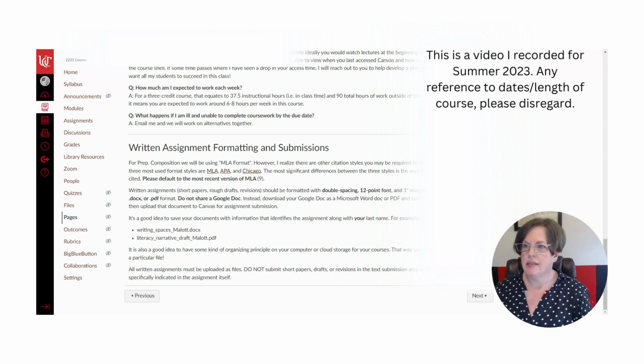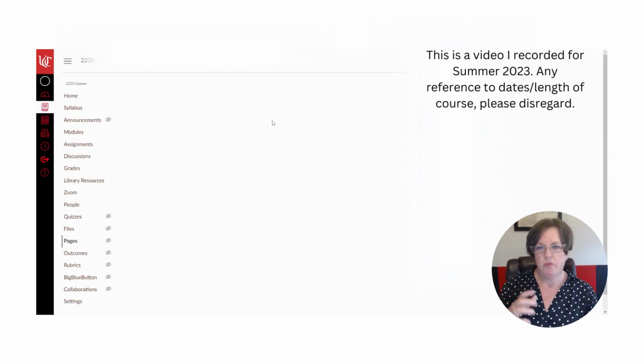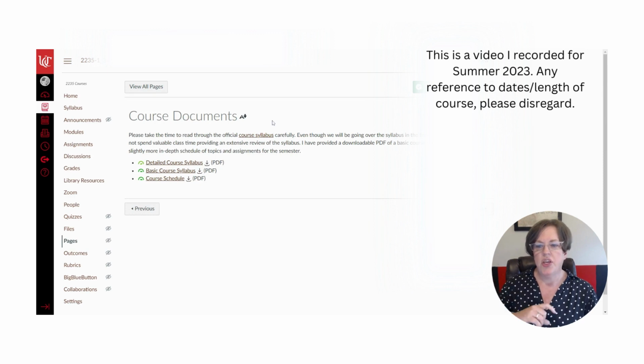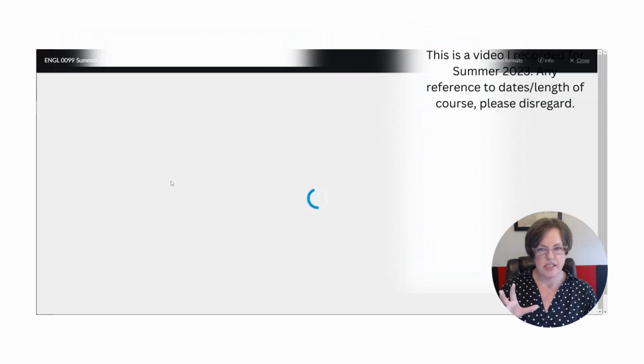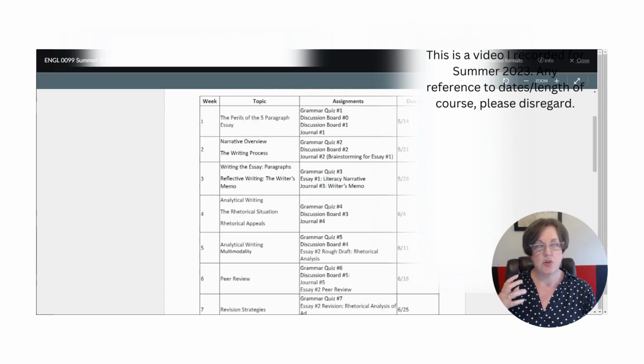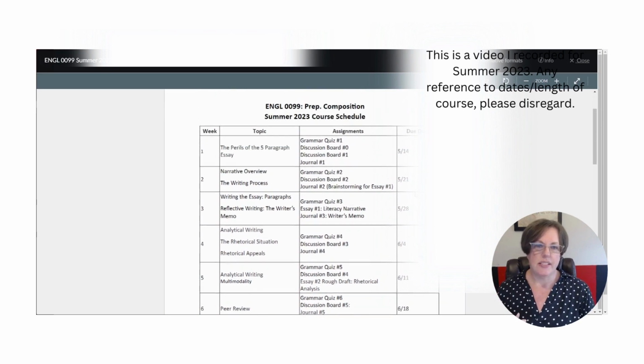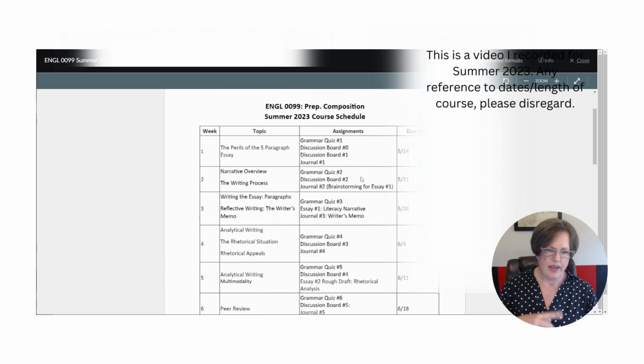So that's that. And I think that is, oh, the other thing I wanted to show you. We have the course documents, which I said before on the syllabus page. You have a downloadable official syllabus, but then we also have the basic course syllabus, and there is also a course schedule. I'm going to open up that document so you can see what it looks like. And this just gives a list of each week. Remember, we have 13 weeks, what the topic for the week will be, as well as the general assignments and the due dates.